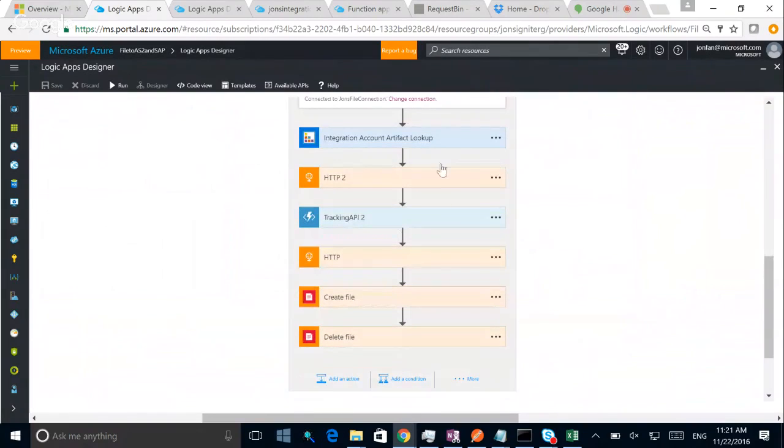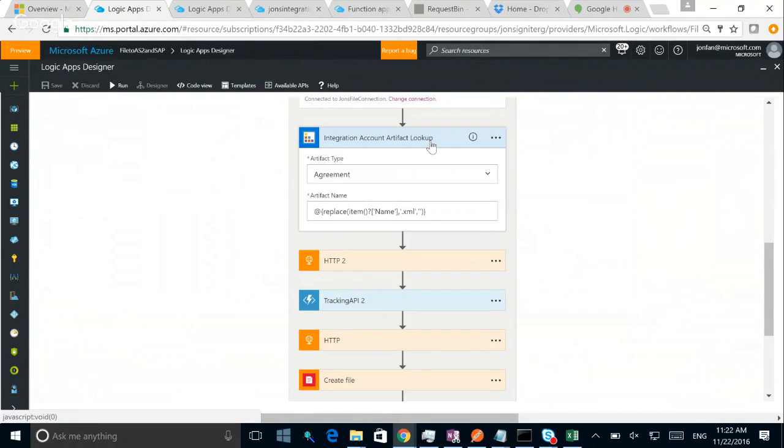Okay, the next thing I'm going to do is a lookup from the integration account. So this is what we were talking about. Here I'm doing an agreement lookup. So I'm going to look up by that artifact type, because I'm going to send this out to a partner as well. The way this works is I'm just picking up the file name and using the file name minus the extension to resolve to an agreement.